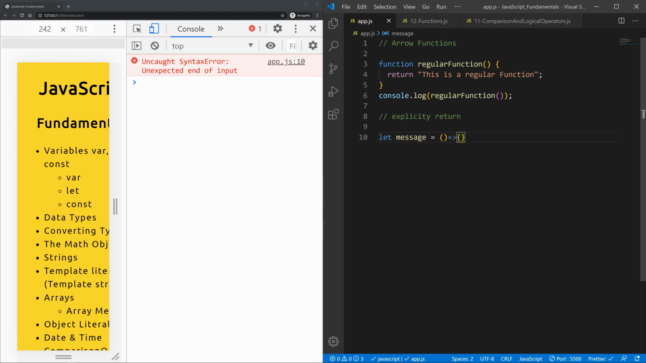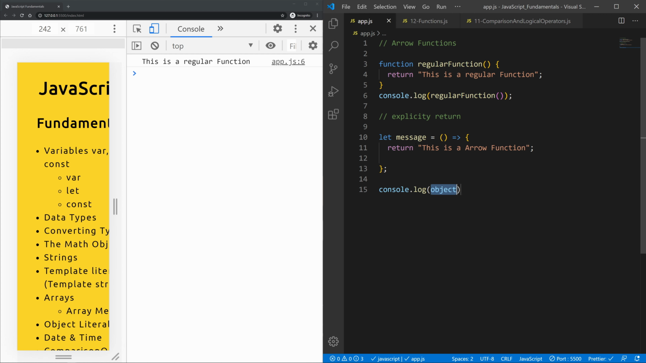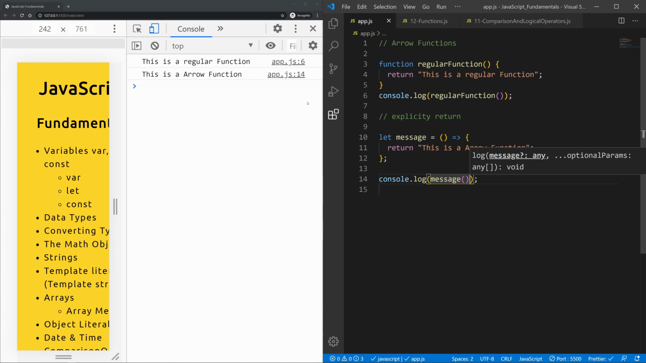And now open and close curly braces, and now let's return, actually let me return not the same message but a new message: "this is an arrow function". Let's close this up, and now let's console log our message with open and close parentheses, and there we go. This is an arrow function. You can see open and close parentheses, equal, greater than, curly braces, return, and close curly braces.